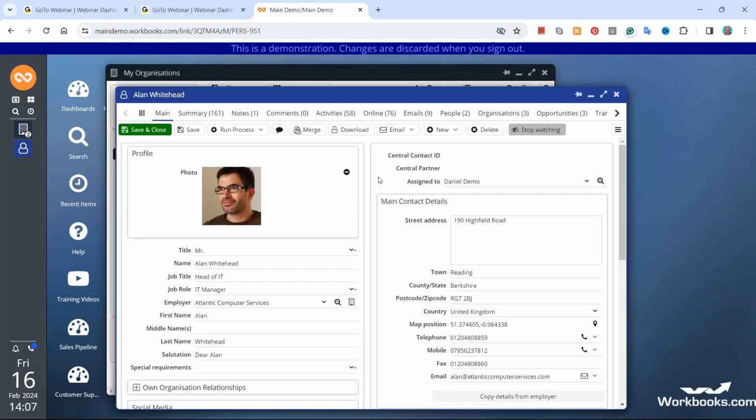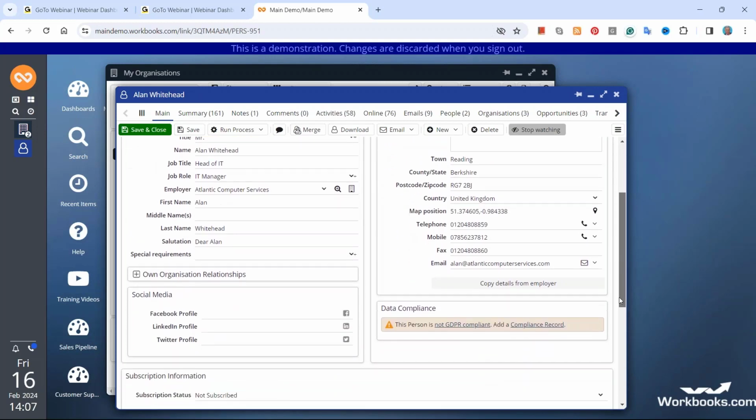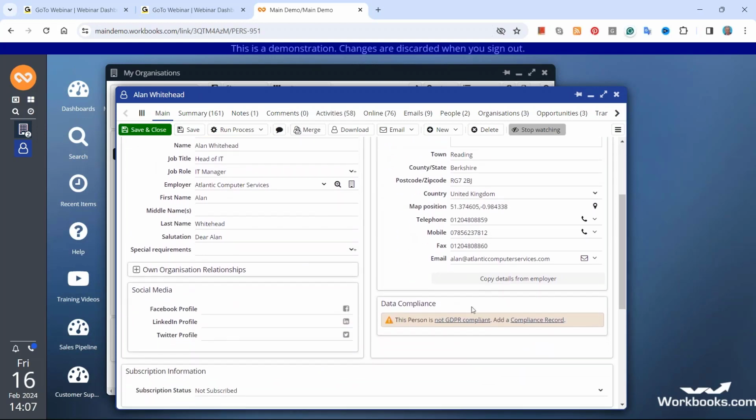The layout of this form is exactly like the company record. There we have just an example of a person record. This can all be customized, stuff taken away, stuff added to it. We've got GDPR compliance built in as well.